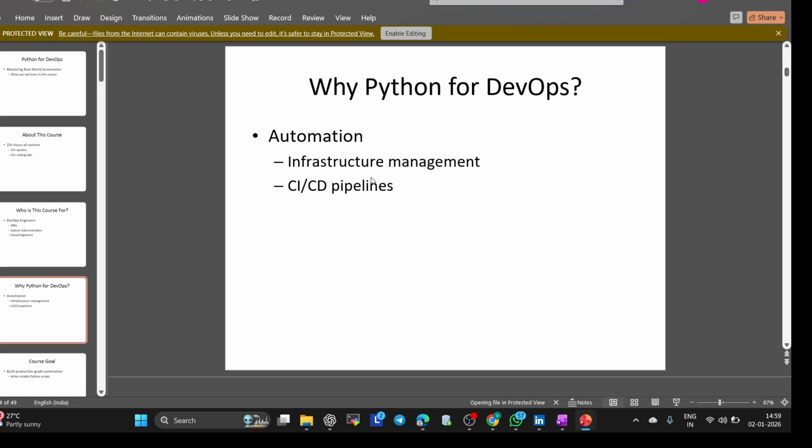And why Python for DevOps? This question randomly came in our mind. So Python is for automation, infrastructure management, CI/CD pipeline, and even for scripting also we need Python. That's why we are going to learn Python as a DevOps engineer.